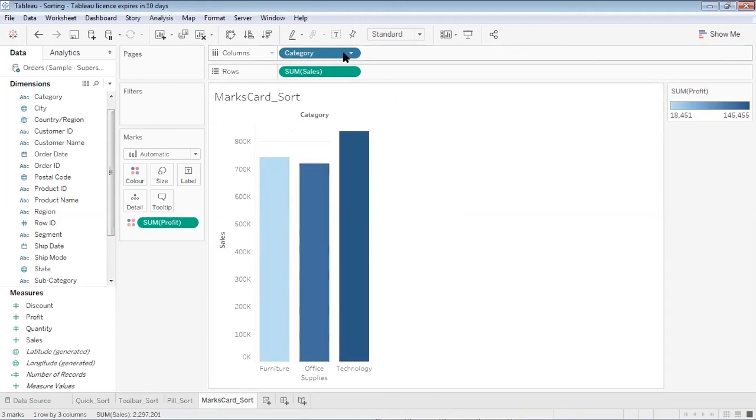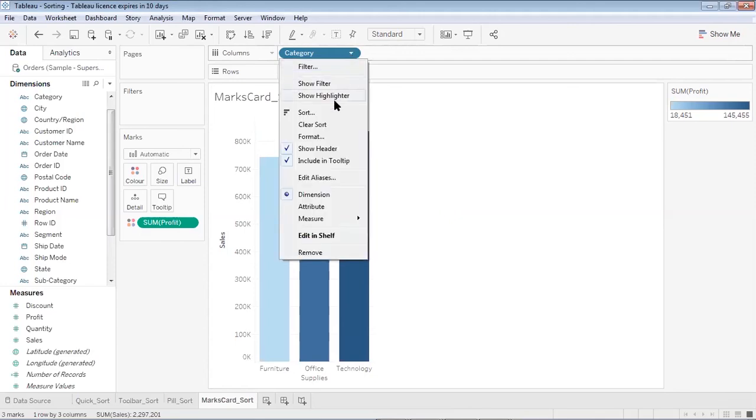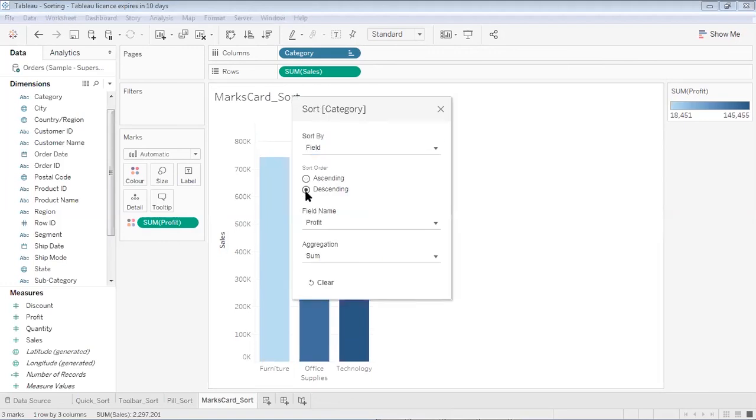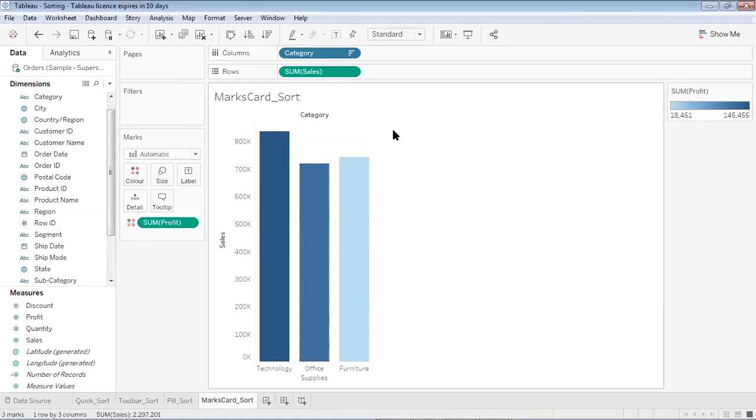If I click over here and go to sorting and do descending this time, it will be arranged in descending order for me. In this way I can perform various kinds of sorting on the data values I have when we are doing data visualization in Tableau using various kinds of parameters.